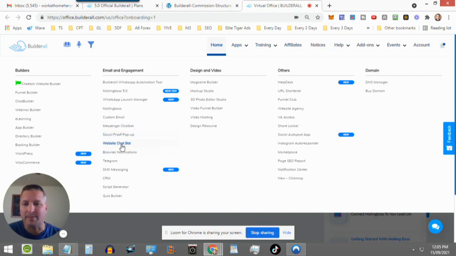Social proof pop-up, website chatbot. You can put chatbots right on your website to chat with your customers in real time. Browser notifications, Telegram, which is new with the Builderall 5.0, SMS messaging, which is new. So you're going to be able to build an SMS list and do text messaging right inside of Builderall. All right, another service that costs a lot of money individually out there. All right, a full CRM, script generator, and a quiz builder.